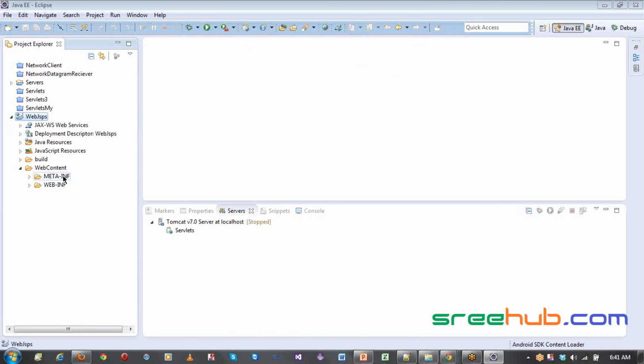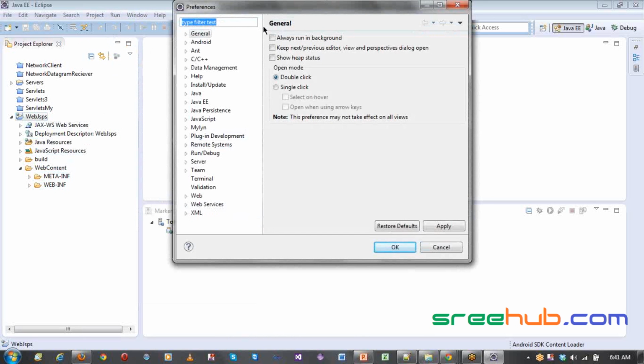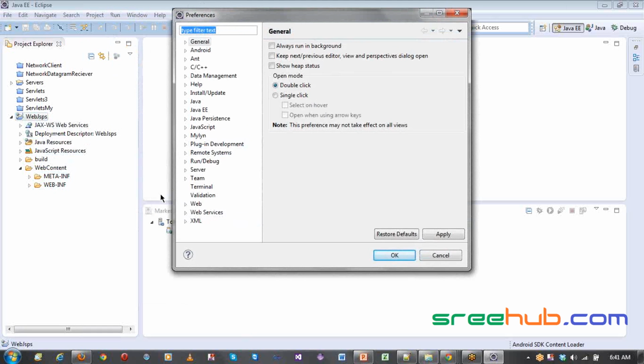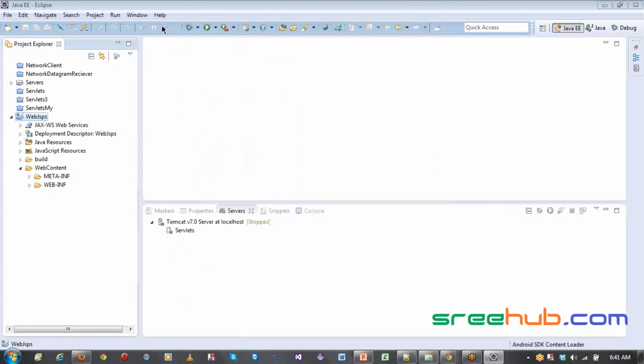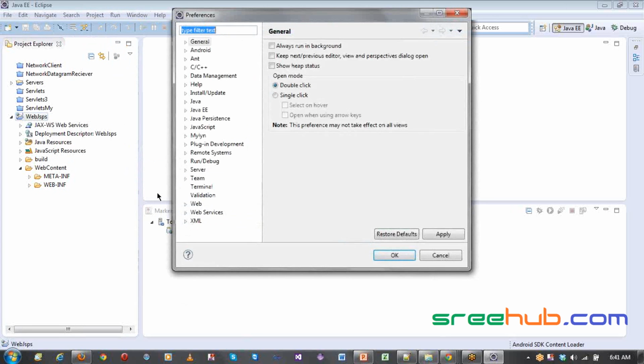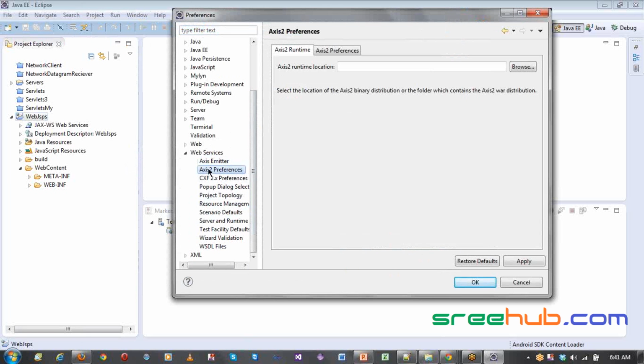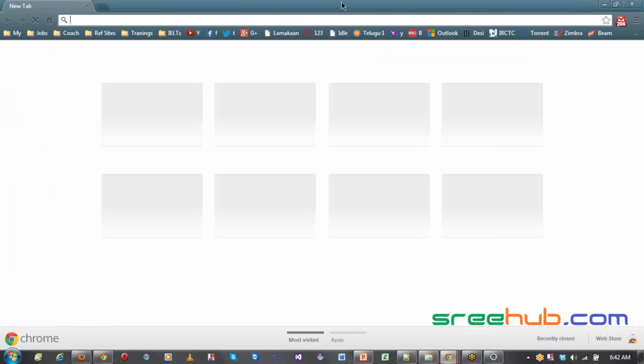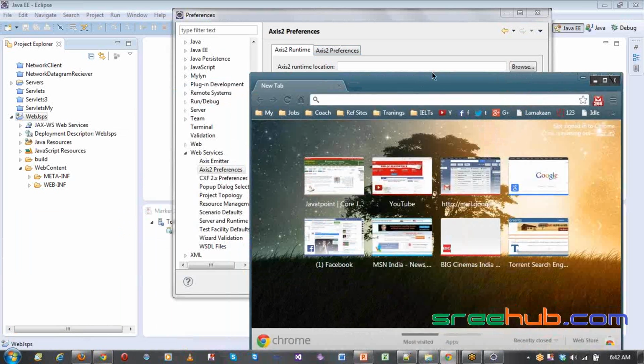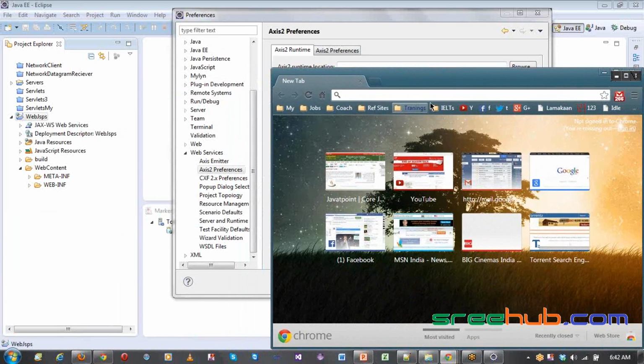So our obligation is this. If you want to configure that, I'll be showing you that part. You have something called web services here. You have to go to Windows preferences. You have web services here, and you have Axis2 preferences. Here you can see there is no runtime being provided. That's why it says you have to get that. Anyways, let me try to get that, and see how to integrate it.